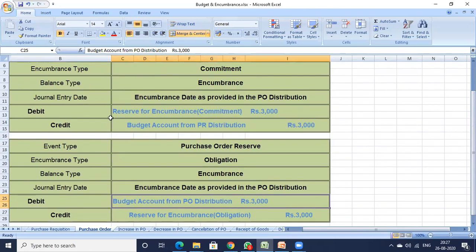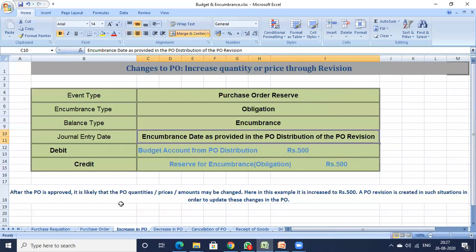Then you move on, because your requisition will be approved into a PO, the purchase order, which becomes an obligation stage. Here you make an entry: budget account from PO distribution debit rupees 3,000 to reserve for encumbrance, which is the obligation. Now there are three scenarios wherein you can increase your PO, decrease your PO, or even cancel your PO. So let us see how the accounting entries happen in these three scenarios.